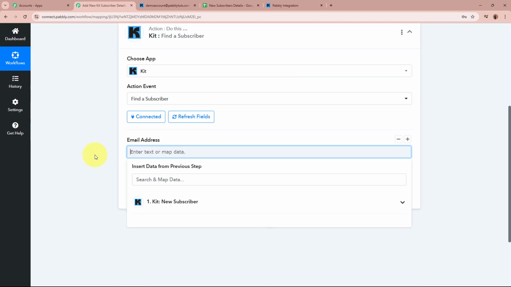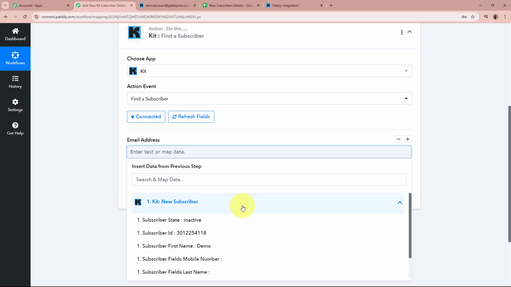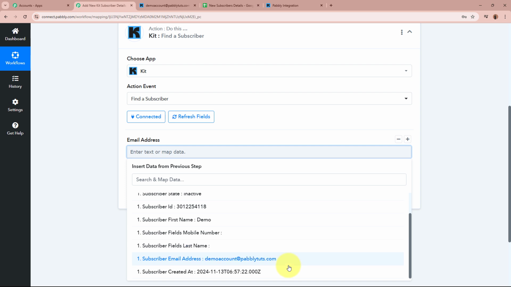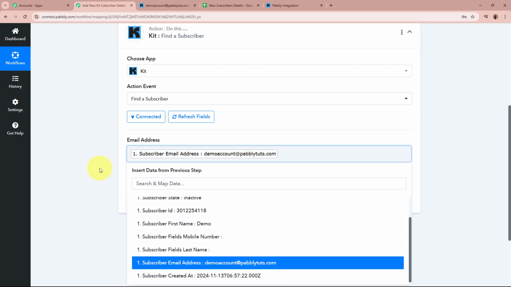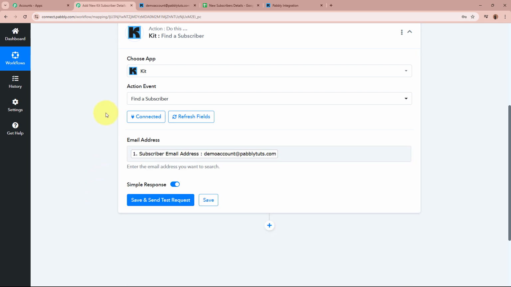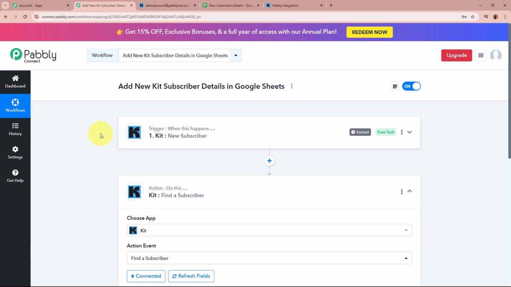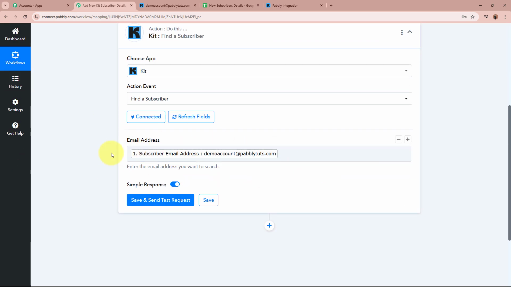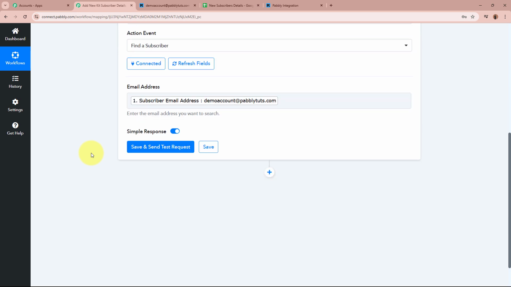And how mapping works is that as soon as I click on this field, you can see it is Kit new subscriber. This was the previous step. As I click on it, this was the same response that was captured in our previous step. It is asking for the email address. In my previous response, I have received the subscriber's email address. So I'm going to select the data from my previous response. As I selected the data from my previous response, the data is mapped. And as I map the data, it has now become dynamic. That means whenever a new response is captured in our previous step, the new data is automatically going to be updated in place of this mapped data. And then I'm going to click on this save and send test request button.